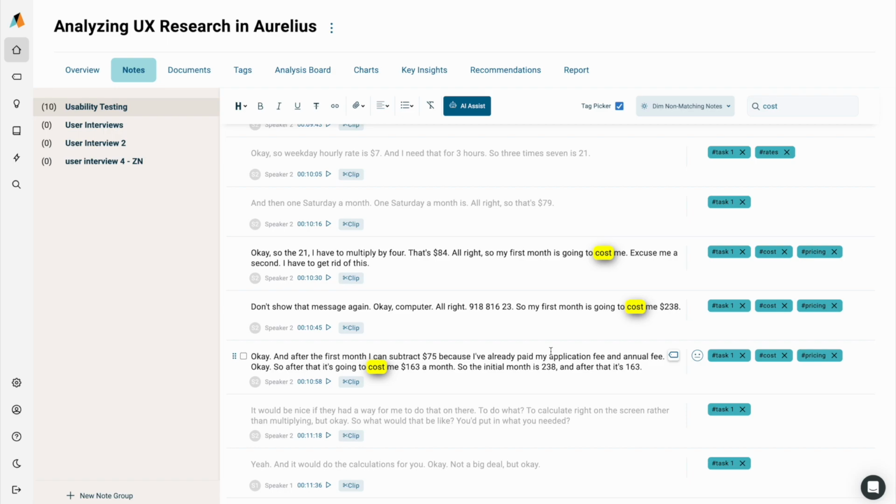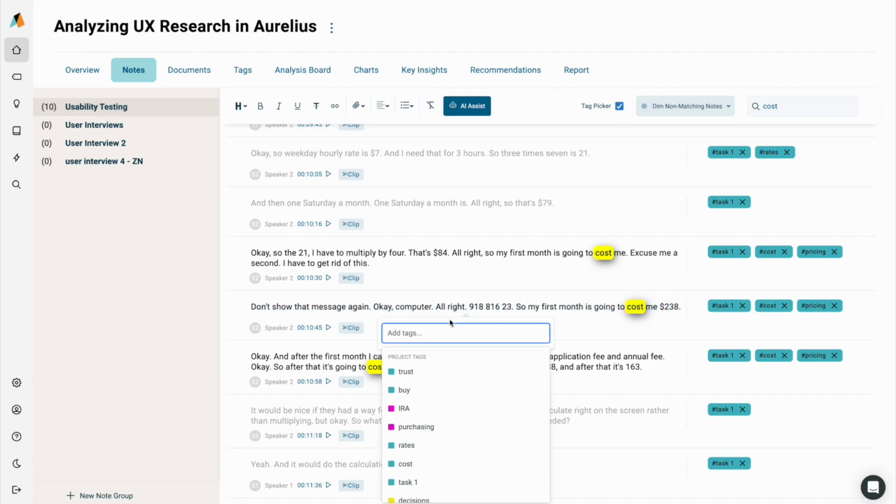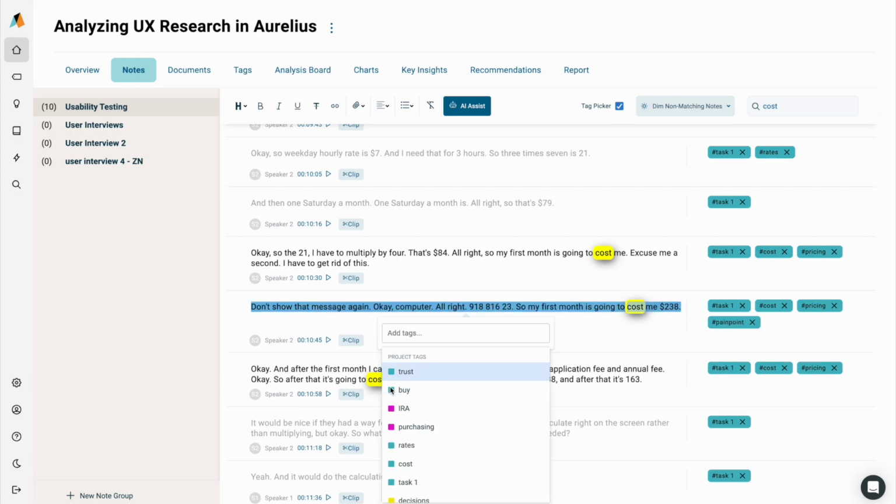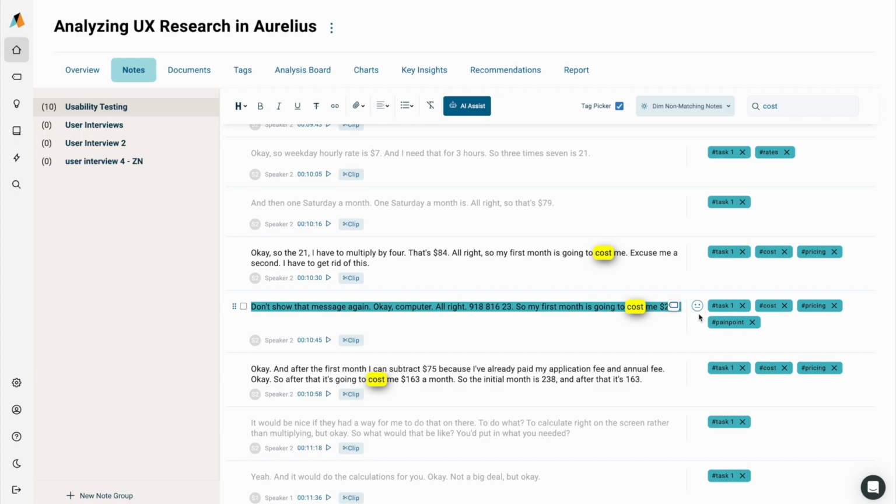Now, as I scroll down here, I see this, "don't show that message again." Okay, computer, all right. So this was something that seems like they were getting confused about, which might be a pain point. So we can absolutely go ahead and tag this, let's just say, as pain point, which would be useful for us to see. But the other thing we can do is mark these notes that are confusing, let's say as a failure in task. We can actually mark those as negative. And we're going to be able to filter off of these things later as well.